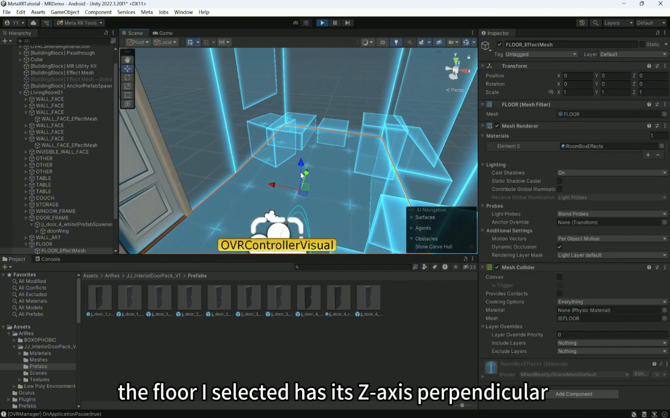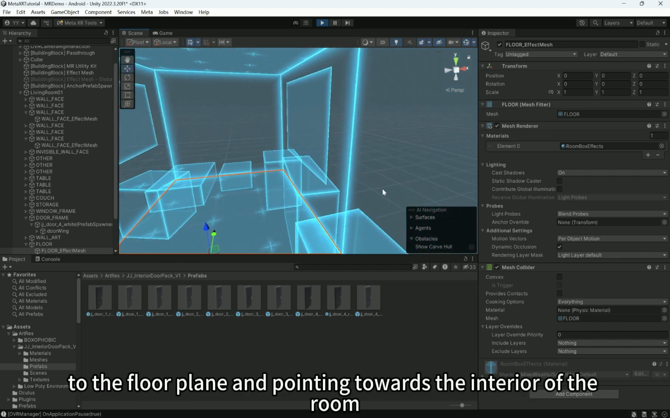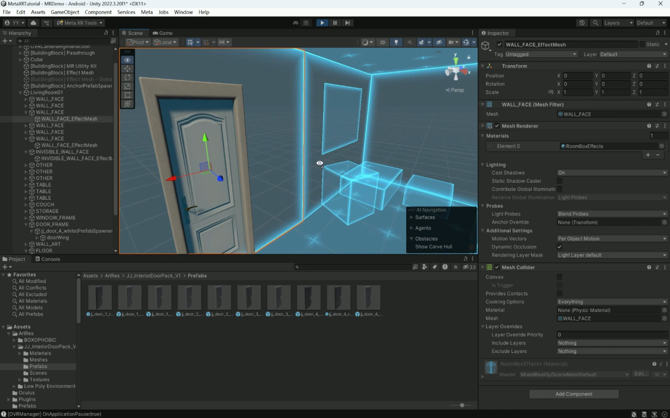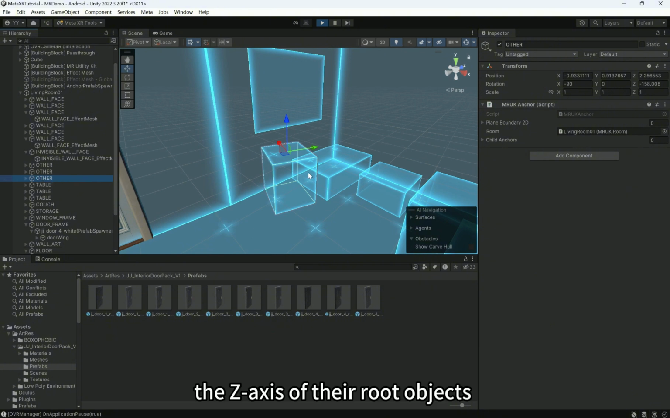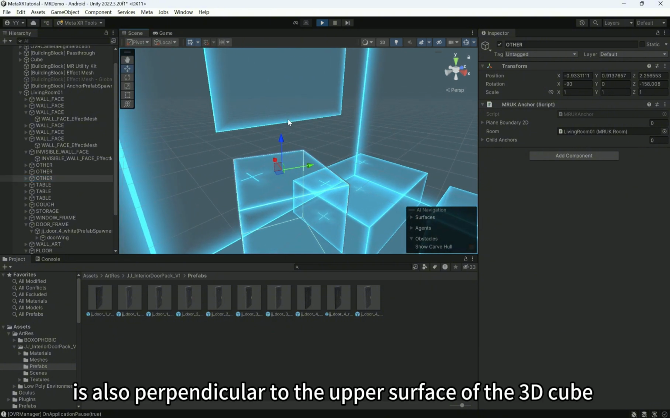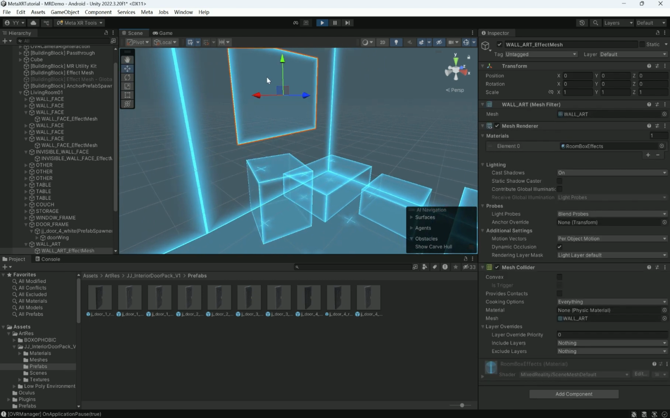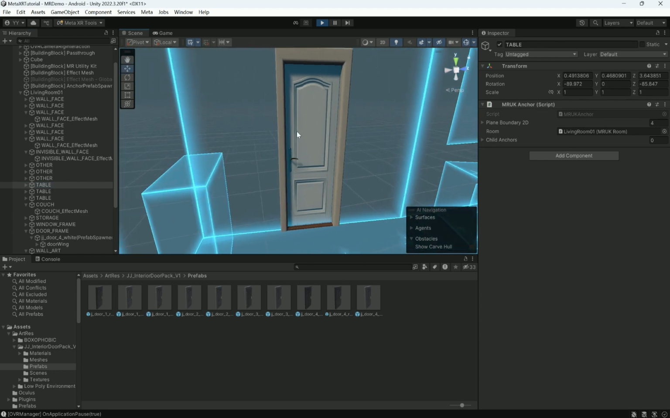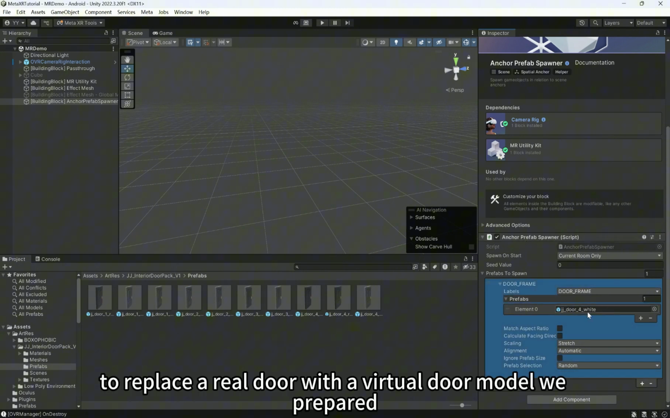Okay, the same goes for other 2D planes in the scene. For example, the floor I selected has its z-axis perpendicular to the floor plane and pointing towards the interior of the room. The same applies to other 2D planes. For 3D cubes, the z-axis of their root objects is also perpendicular to the upper surface of the 3D cube and points towards the interior of the room. Okay, so we just used the anchor prefab spawner script to replace a real door with a virtual door model we prepared.